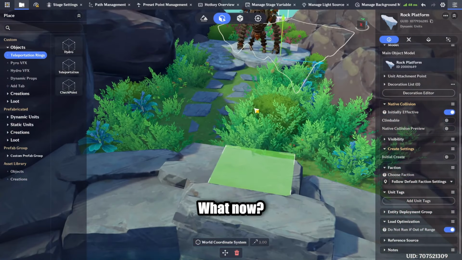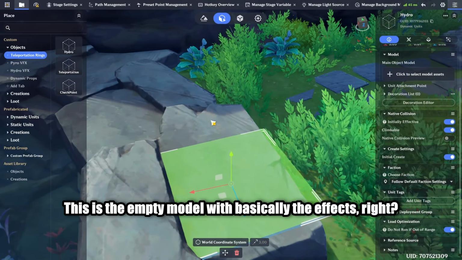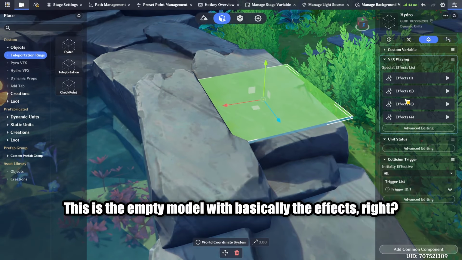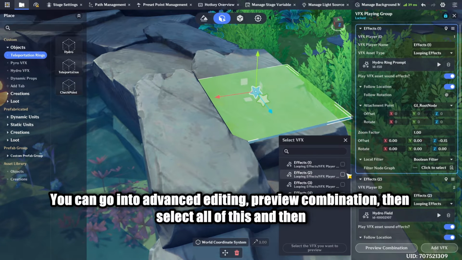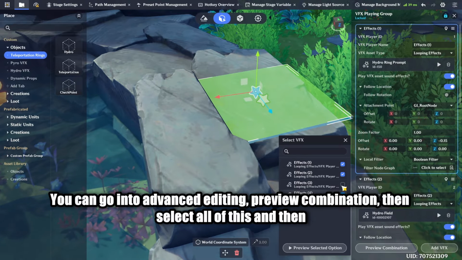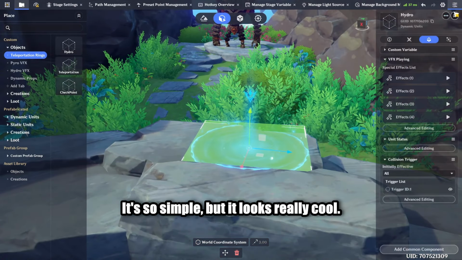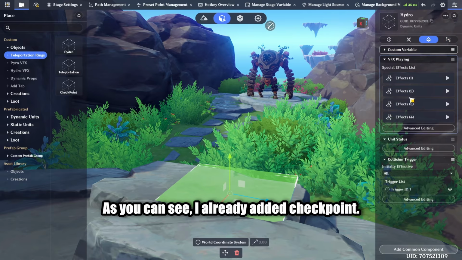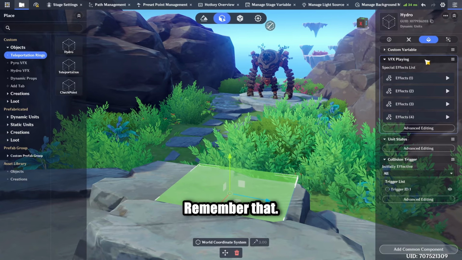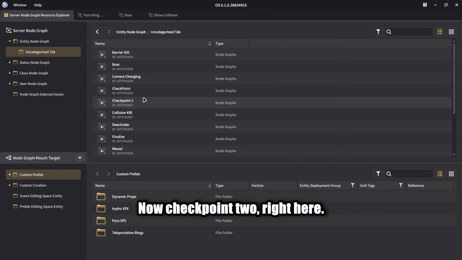Okay, what now? Maybe let's go to the checkpoint, right? This is the empty model with basically the effects, right? Look, these are all the effects, right? You can go into advanced editing, preview combination, then select all of this, and then it works, right? It's so simple, but it looks really cool. Now, go into the nodes. As you can see, I already added checkpoint. You need collision trigger, remember that. You always need it. And it's also a dynamic unit, so custom prefab, remember that. Now, checkpoint 2, right here.